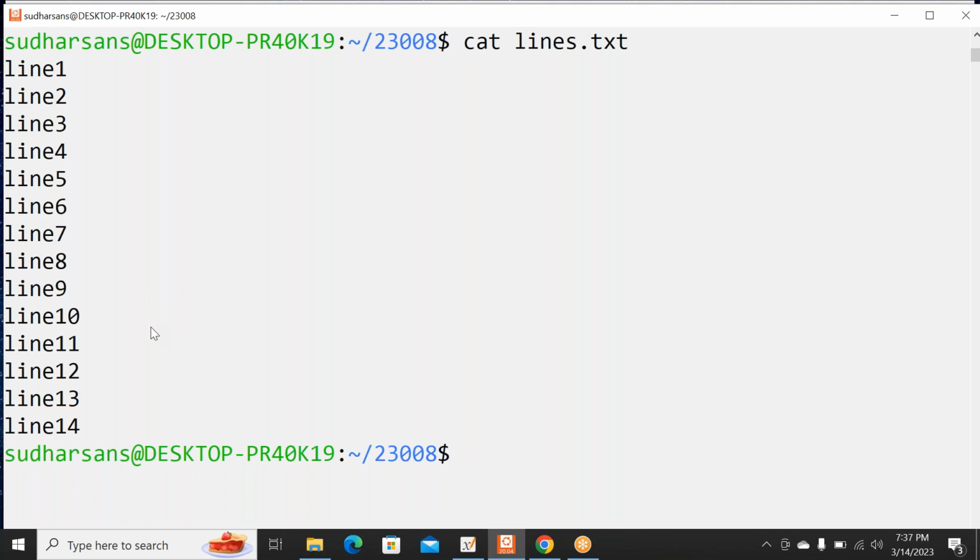So to get the line count, and not only the line count, I also want to know the word count and the byte count, how many bytes are there in a particular file. Those are the pieces of information I need to know. For that we have a command, and the command is wc, right? So let's see the man page of this.